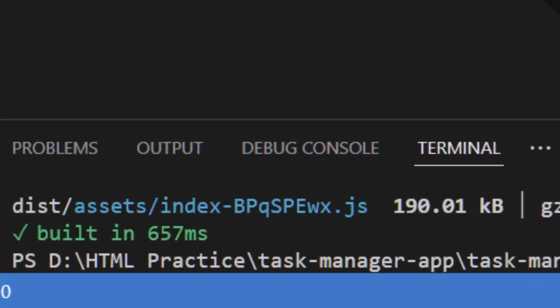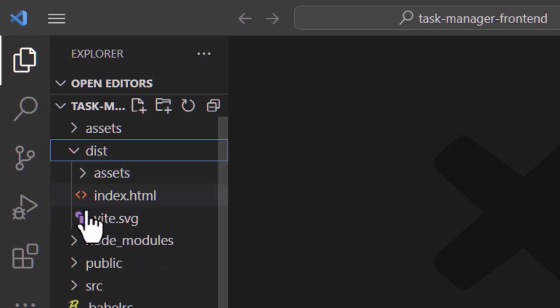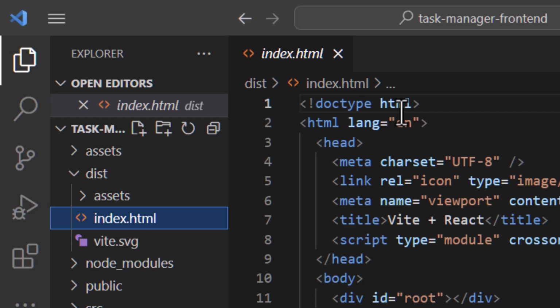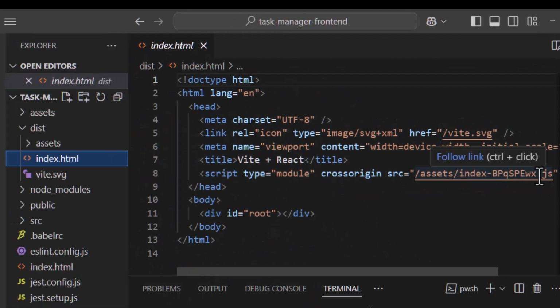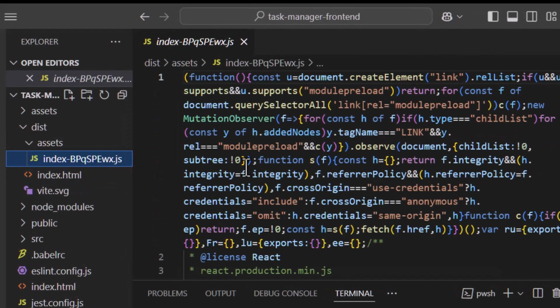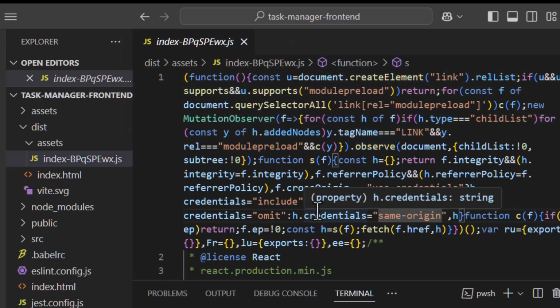And it's done. That's why I love Vite so much. It's super fast. And it created this dist folder in which our static files have been created. This is the index.html, a very small file which just refers to this assets JavaScript bundle. And this is the file doing all the heavy lifting. It has the entire JavaScript, client-side React, and our logic present in this minified and production-ready file.